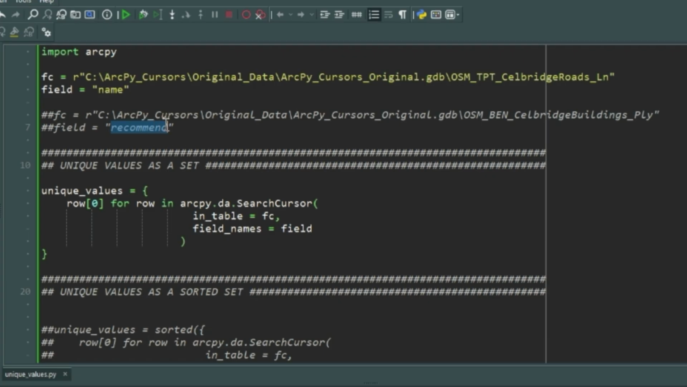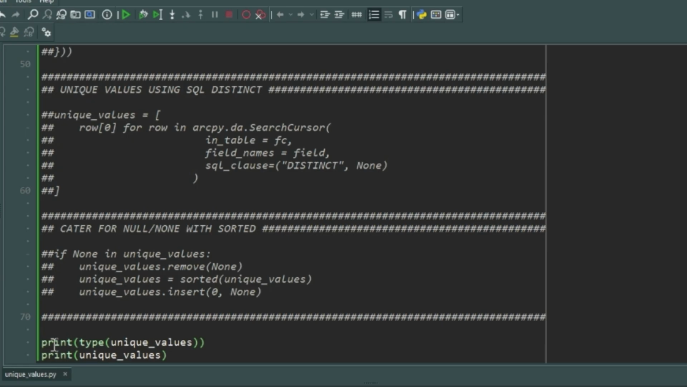Let's get started. Let's first return unique values as a set that we have seen previously. For each row in our arcpy.da.SearchCursor, we set our in_table to be our feature class, which for this run is our Selbridge Roads, and our field names will be a single field, which is our name field. For each row, we are only interested in the first element, which is our only element, our name attribute. We wrap all this in curly braces and we should be returned a set. Now if we scroll down, for each run, we are going to print out the type of the unique values variable and also the unique values themselves.